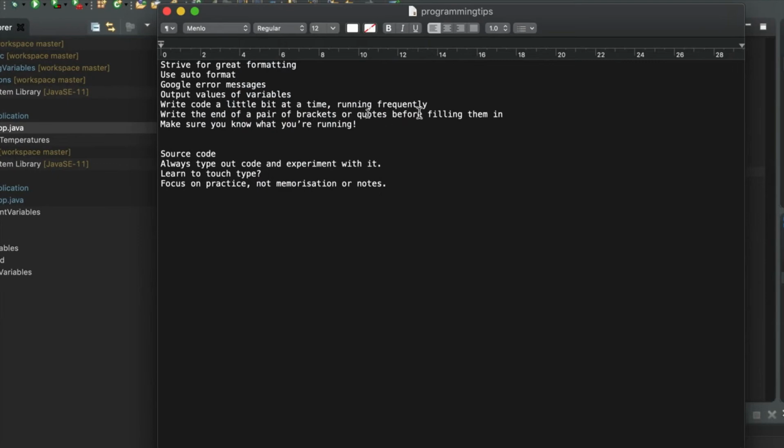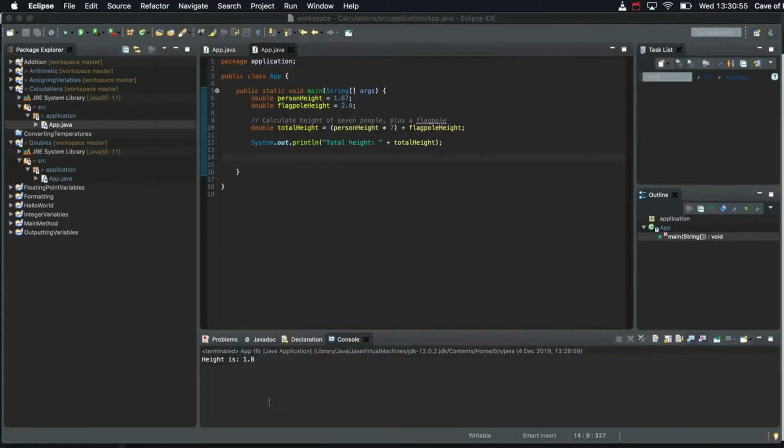Write code a little bit at a time, running frequently. So don't write a whole page of code, like a big page bigger than this. Don't write a big chunk of code without running it. Write your code in little bits and then output the values of important variables, or just all your variables, or whatever you like. And then run it, check that it works. And then you can delete the System.out.println line if you don't need it, and then add more code to it. So what I'm saying is, don't write a big piece of code and only then run it.